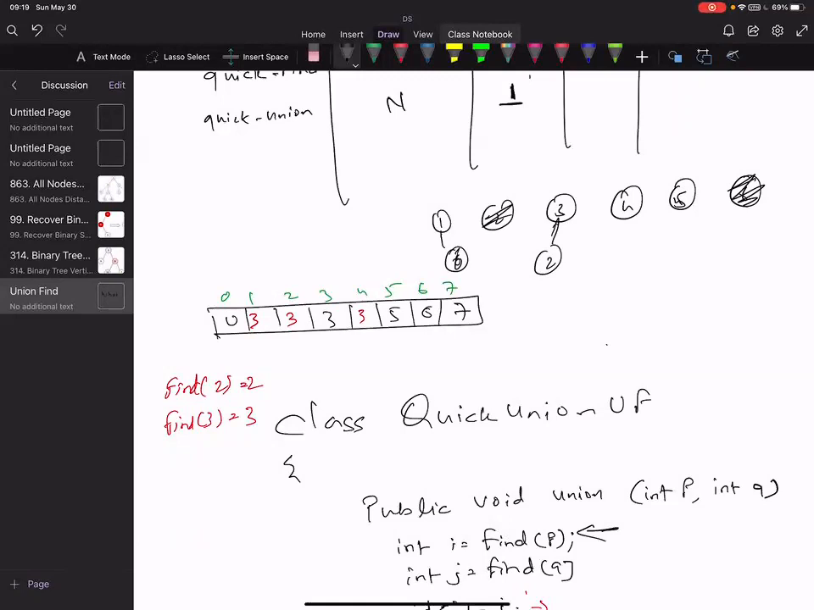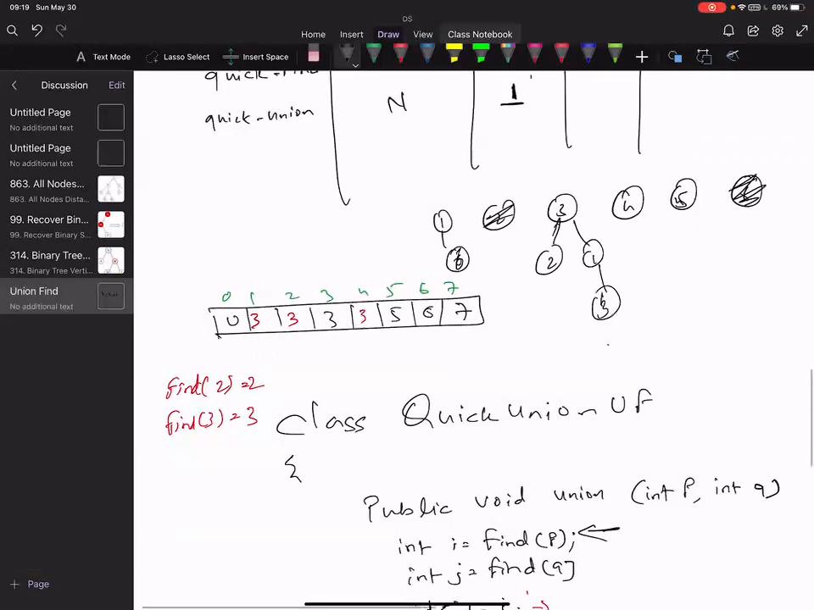Then 1 can be... Yes. So 1 will go below 3, and when we are searching for 6, recursively we'll reach 3. Okay. So 6 still goes to 1 and the 1 goes to 3, right? Okay. Yes.